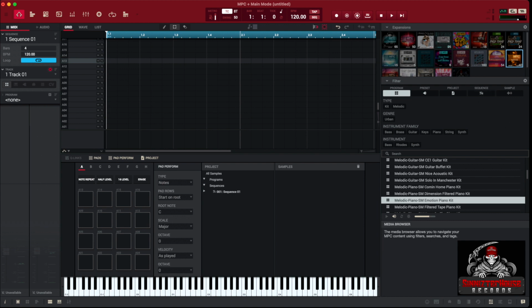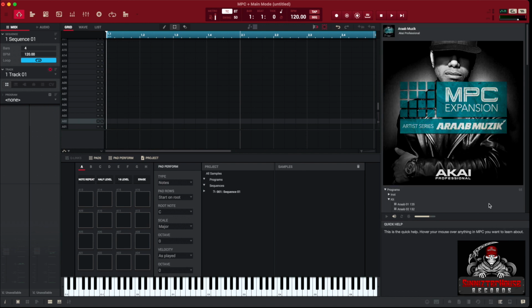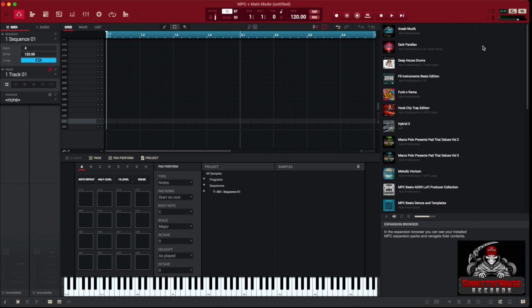Now, let's say you want to see the list longer. You go down here to the bottom right corner, expansion browser. Now, what I've noticed is if I hit X, it doesn't change for me, which I don't know why. Maybe that's something that MPC needs to correct in the update. So what I'll do is I'll just left click on my mouse. Now, let me close that.